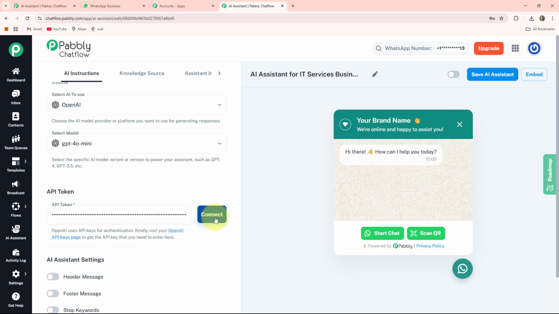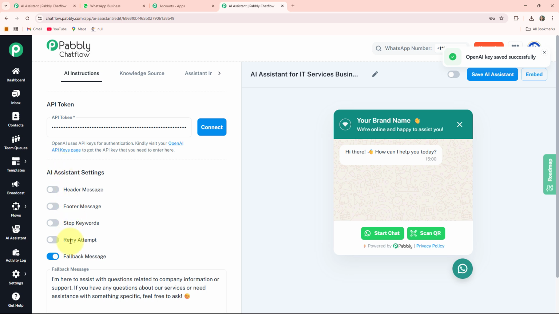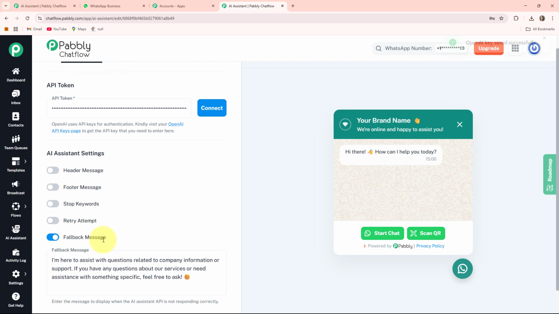After that I am clicking on this connect button. Then you can see it will provide you one notification, that is, OpenAI key saved successfully. After that you can see it will provide you multiple AI settings, that is header message, footer message, stop keywords, retry attempt and fallback message.